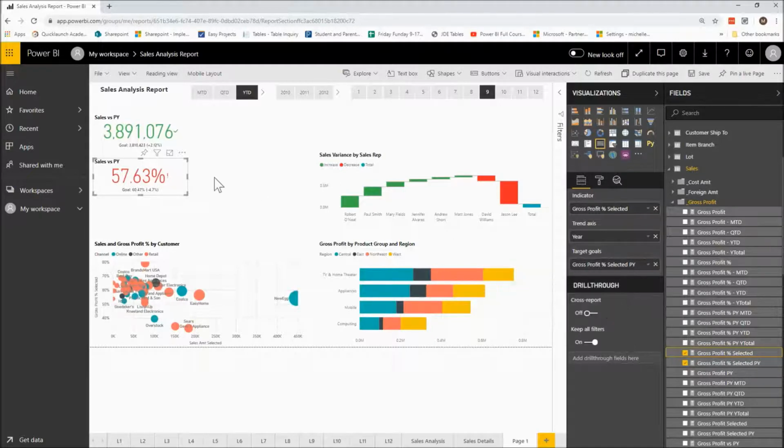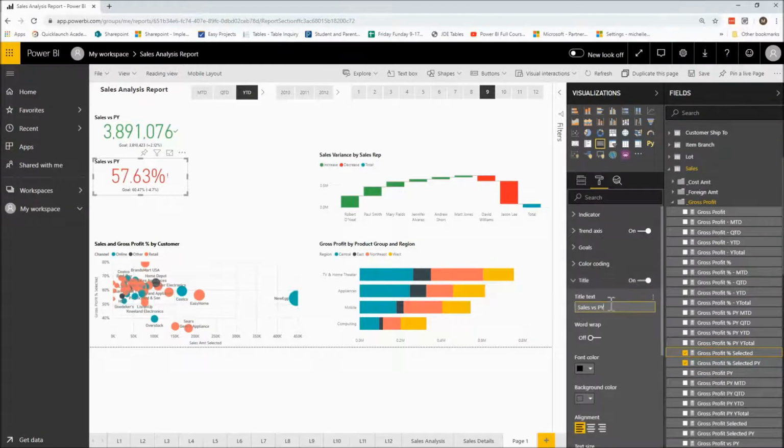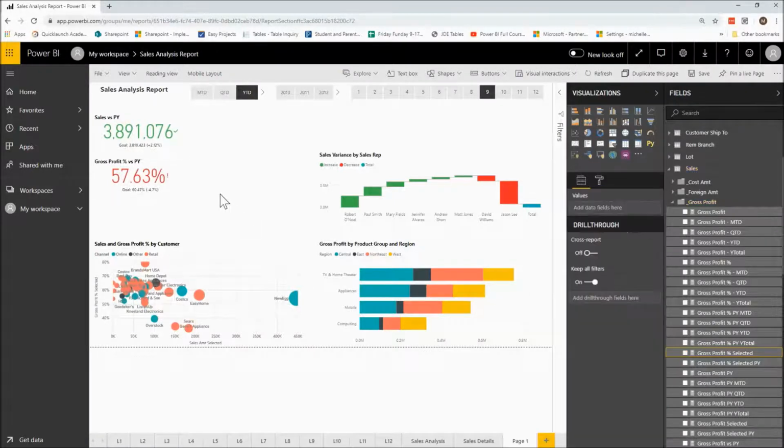Now, the only thing we need to adjust on this one is the title. So let's give it a meaningful title. It's in the visualizations pane under the formatting brush. Let's go down to title and change the title so this has our gross profit percent versus prior year. Great. So now we've successfully added our 2 KPIs.